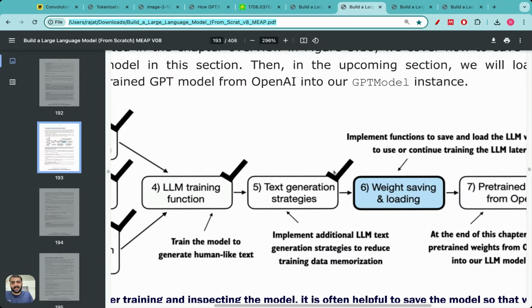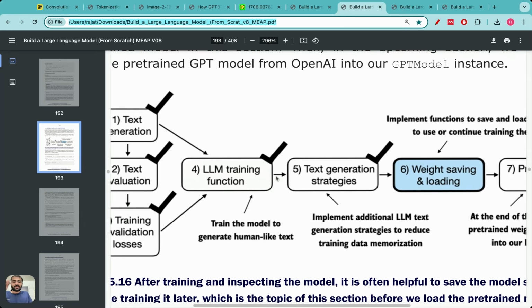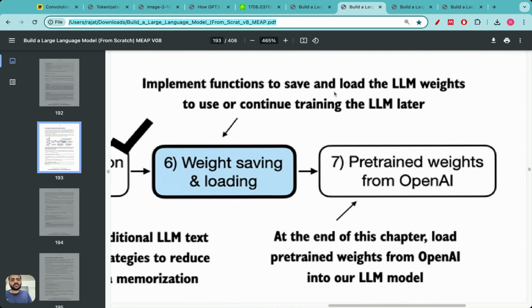So let me show you the schematic for that. We'll do text generation, evaluation, and training and validation losses. Then we'll write the LLM training function which I showed you. And then we'll do one more thing. We will implement functions to save and load the large language model weights to use or continue training the LLM later. There is no point in training the LLM from scratch every single time, right? Weight saving and loading essentially saves you a ton of computational cost and memory.